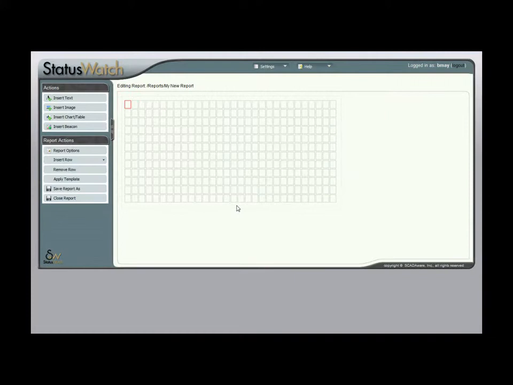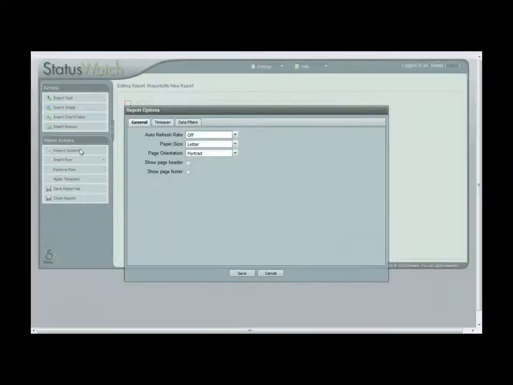Now the grid, as you see it, is based largely on the paper size that you have selected for your report. A default will be set when you first create the report, but you can override that default in the report options over here on the left. We'll look at that and the other options now. Go ahead and click Report Options and we see some of these.